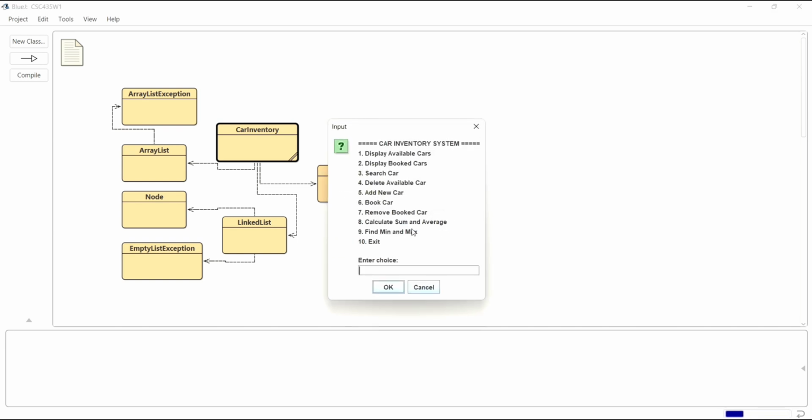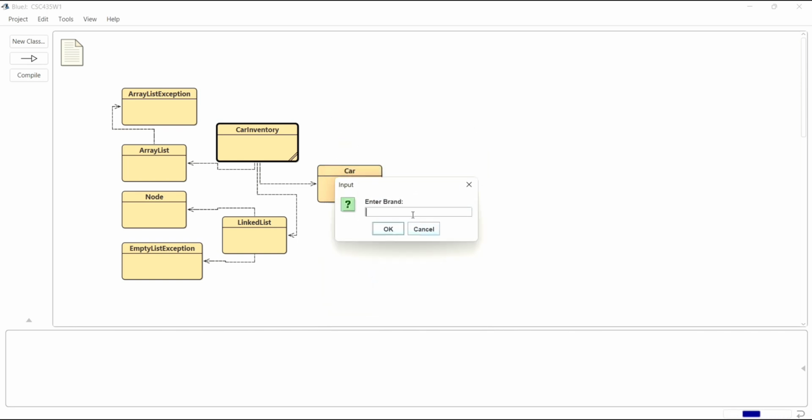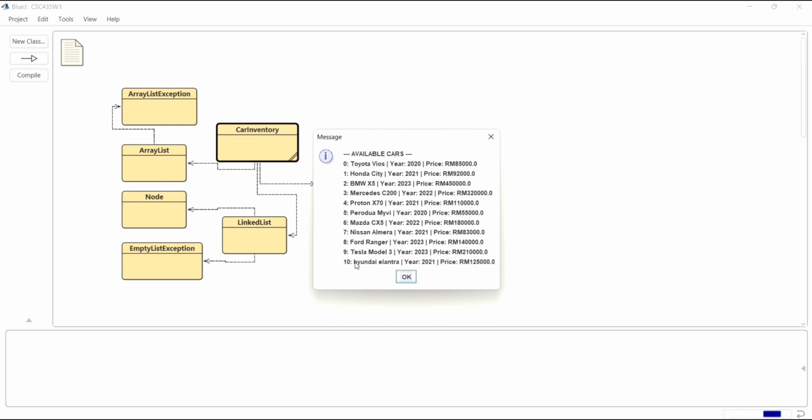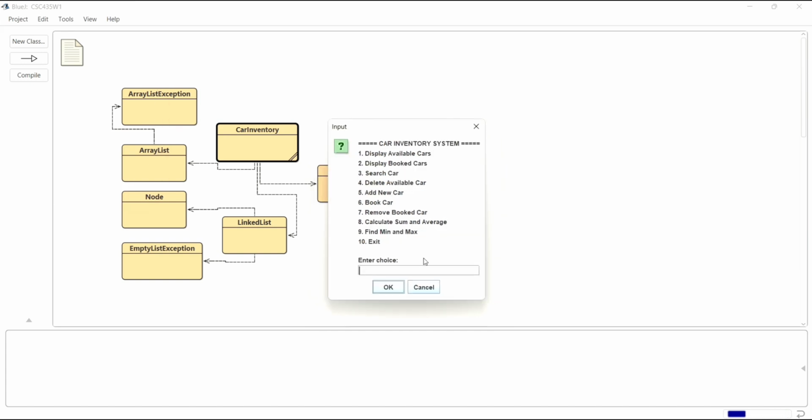Next, I will choose option 5 to add a new car. The system will ask the user to enter brand, model, price, and year. After entering the details, a new car object is created and inserted into the ArrayList using insertN. Now I will display the available cars again. We can see the newly added Hyundai has been successfully stored inside the ArrayList.